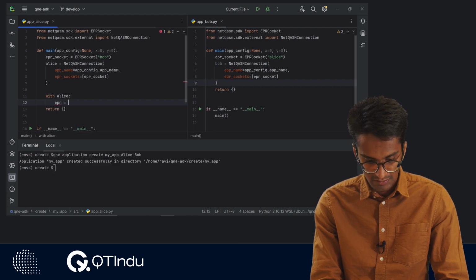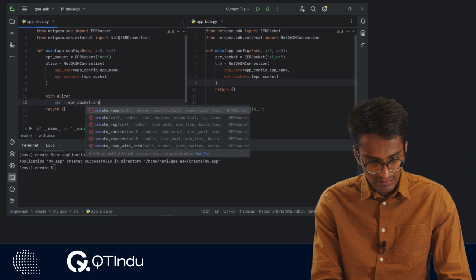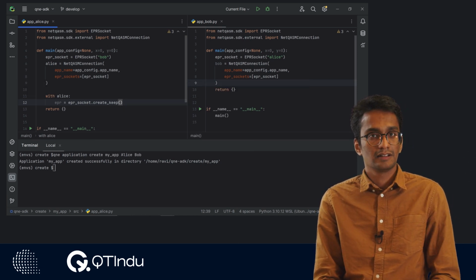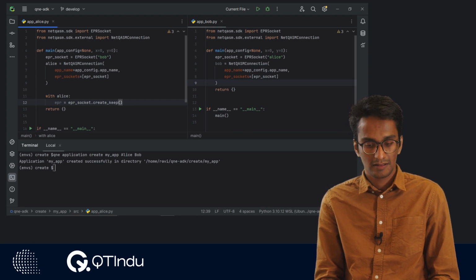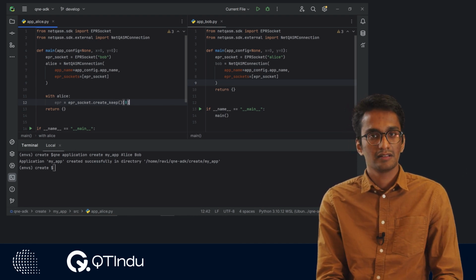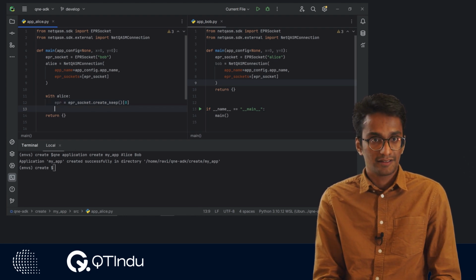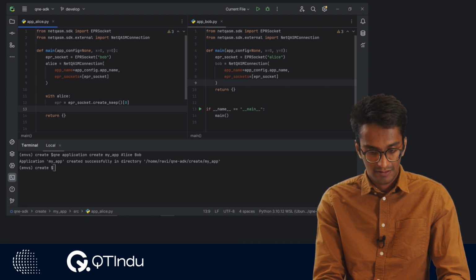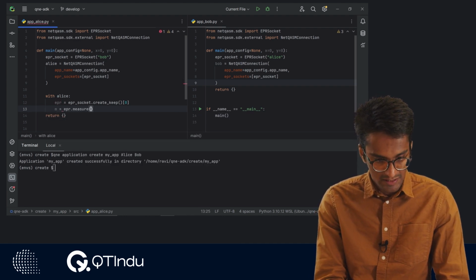EPR equals EPR socket dot create_keep. Now this will actually return a list. We are interested in just the qubit, so we extract it by typing in the [0] syntax. Alice is now going to measure it and save it into a variable called m. m equals EPR dot measure.